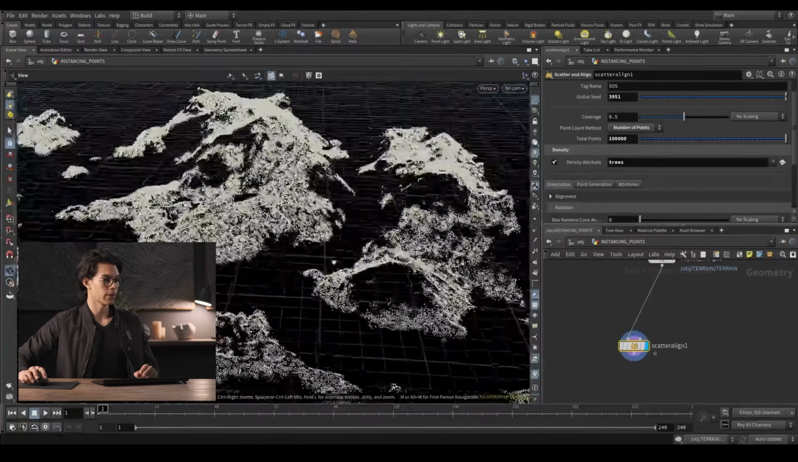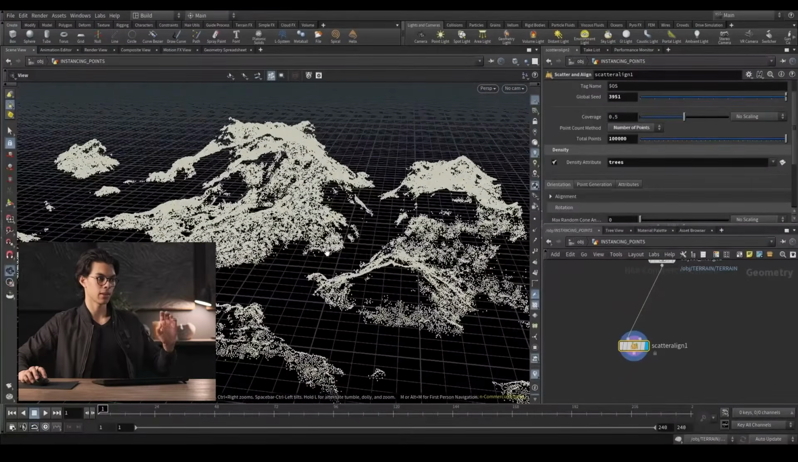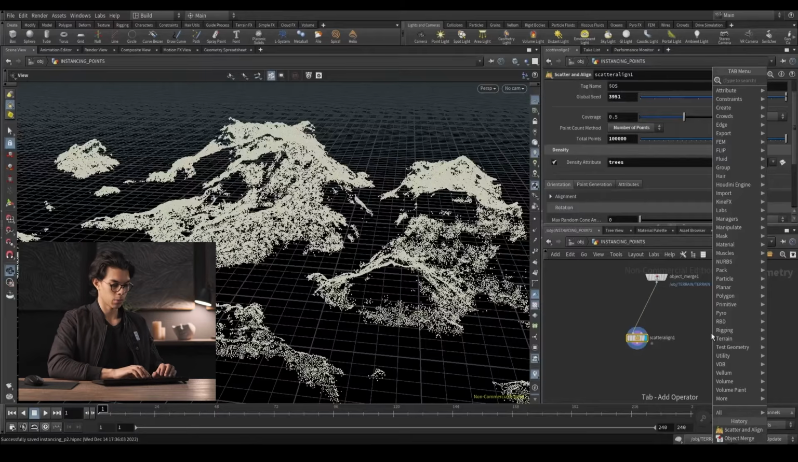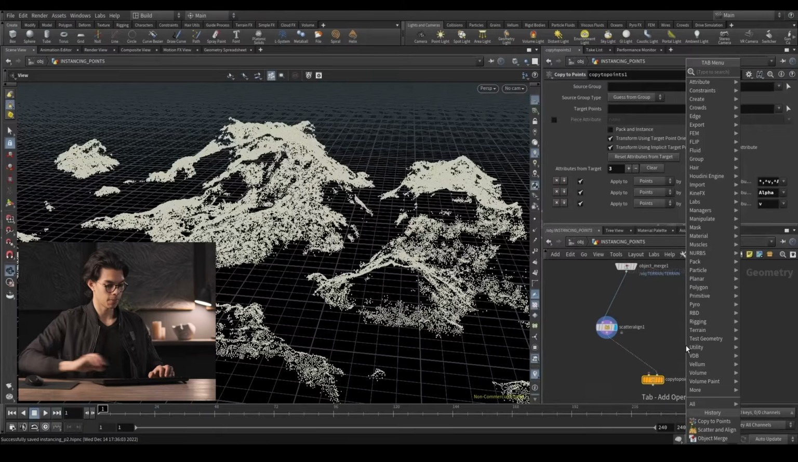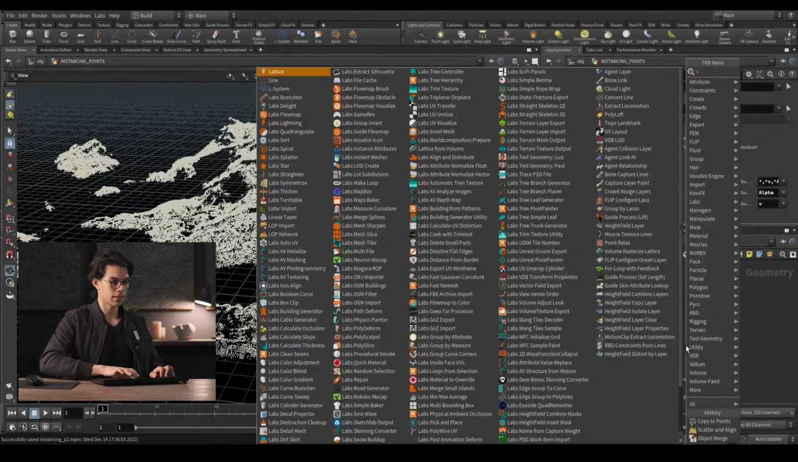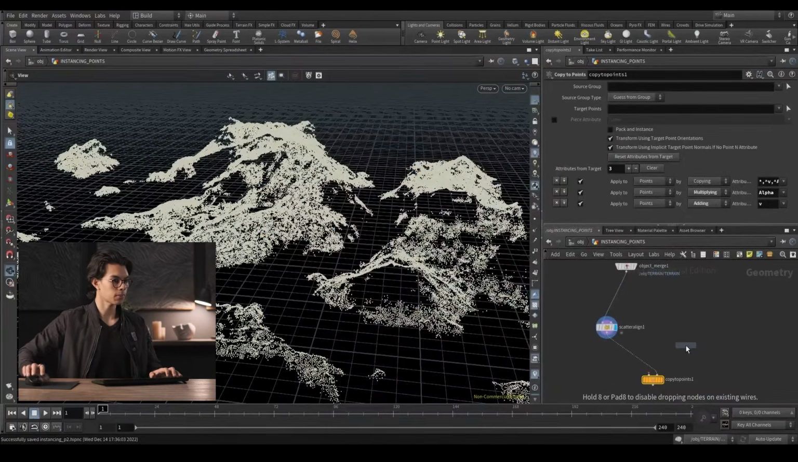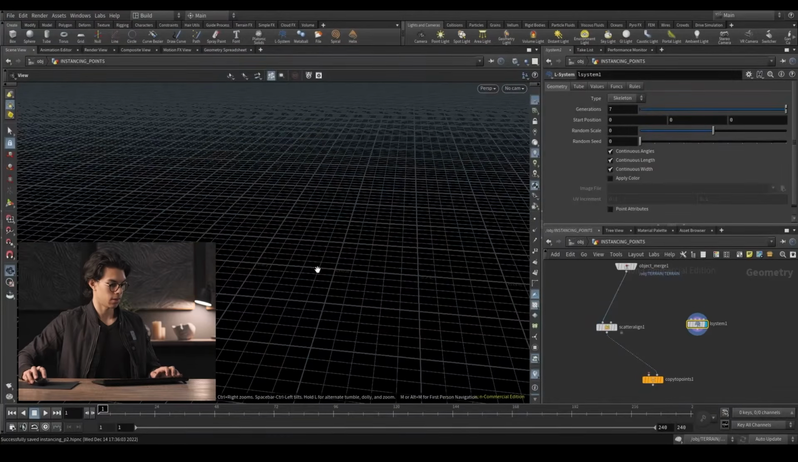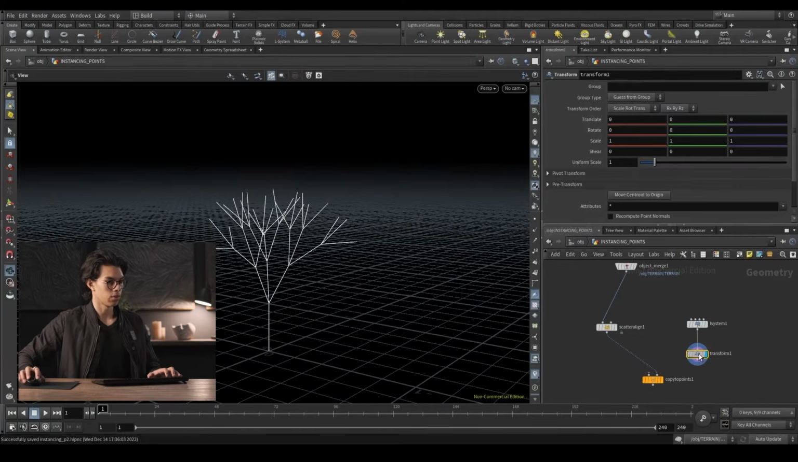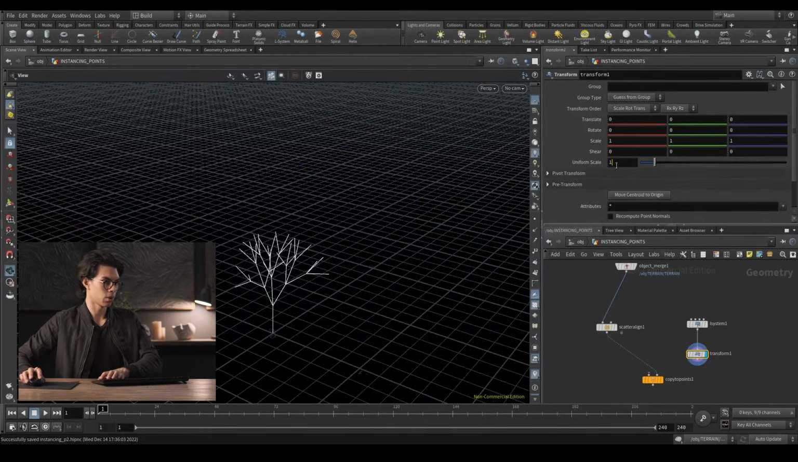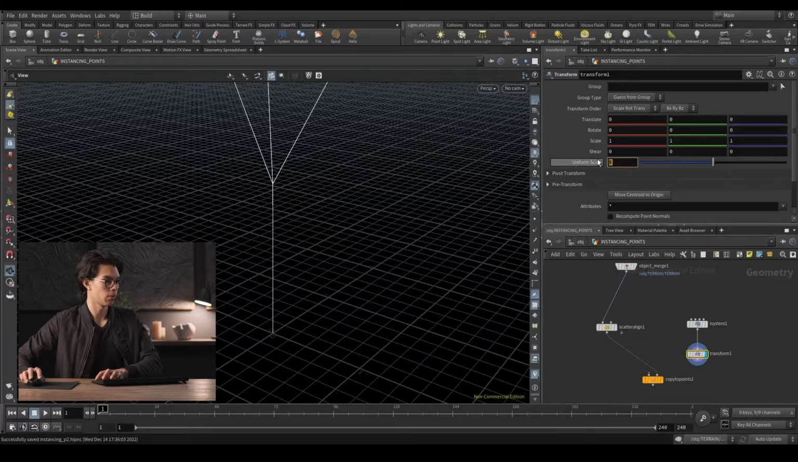Okay, so we have some points and they have orientation and p-scale and all of that, but we're going to be adjusting those values. For now, what we can do is use a copy to points. And over here, we're going to plug this into the second input. And then we're just going to create a basic UL system over here to the right. This UL system is just that. We're going to transform it up, so make it about the size of an actual tree. So we'll transform this up by about 5.